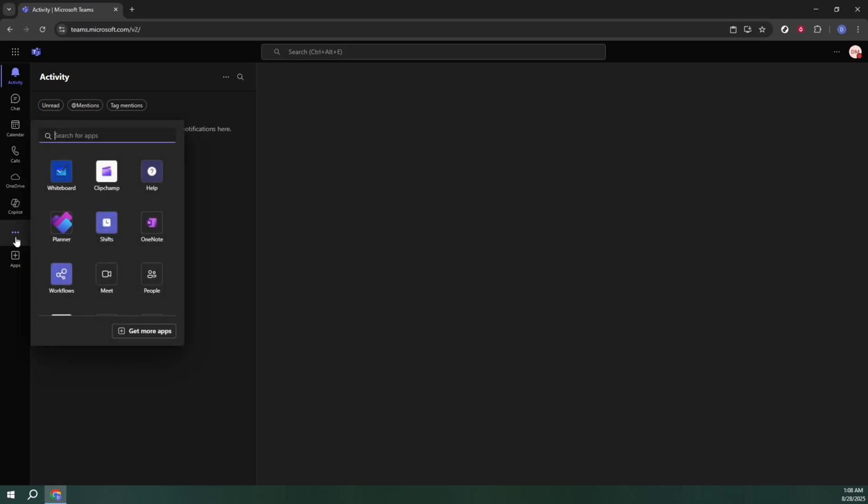Make sure you have your credentials handy, as this will be your first step toward accessing all the collaboration tools Microsoft Teams offers you. Once you're logged in, it's time to join a meeting. To do this, look for the three dots on the left side menu panel of your Microsoft Teams interface. Clicking on this will expand a menu revealing additional options. Among these, you'll find the Meet option. Go ahead and click on that.